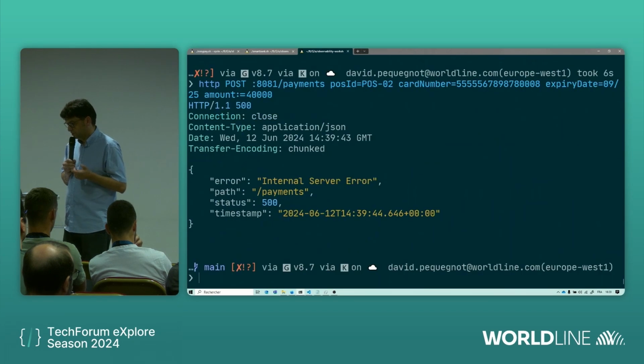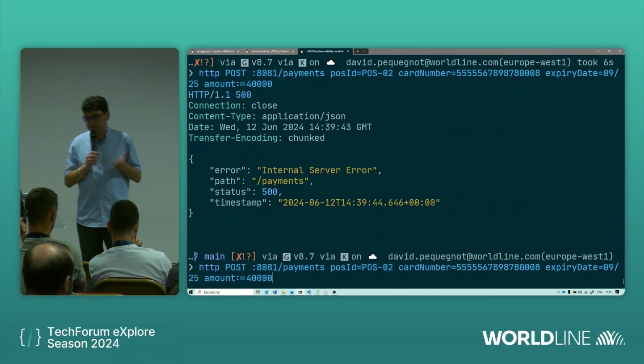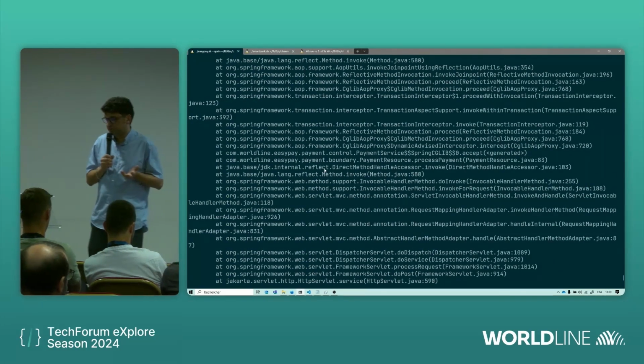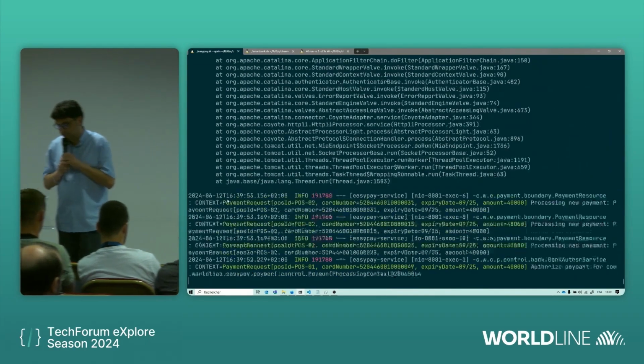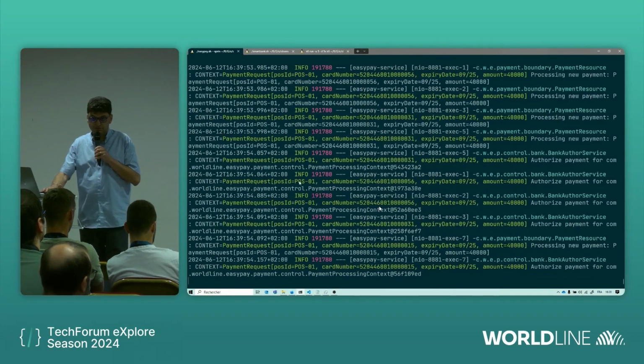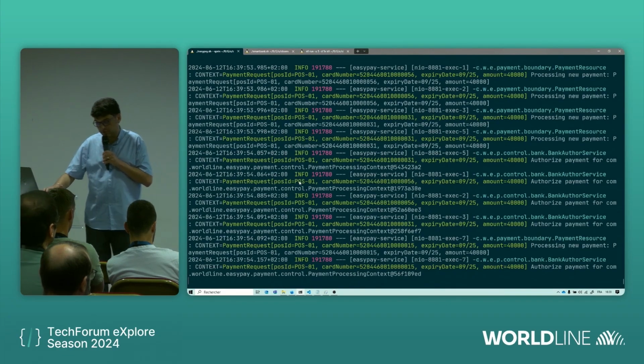So now, let's run the same request. You still have the same issue. It wasn't the point to fix this issue, it was to get insights. And now, you can see that for every request, we got the context regarding the corresponding survey payment request.